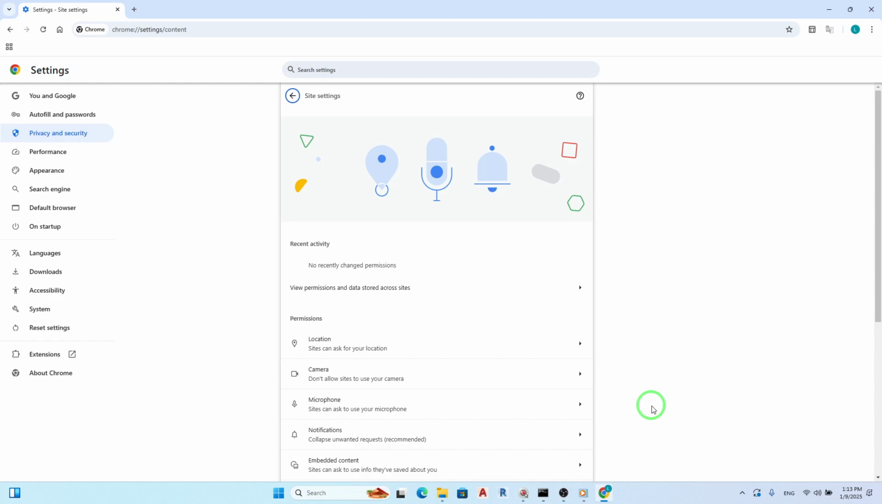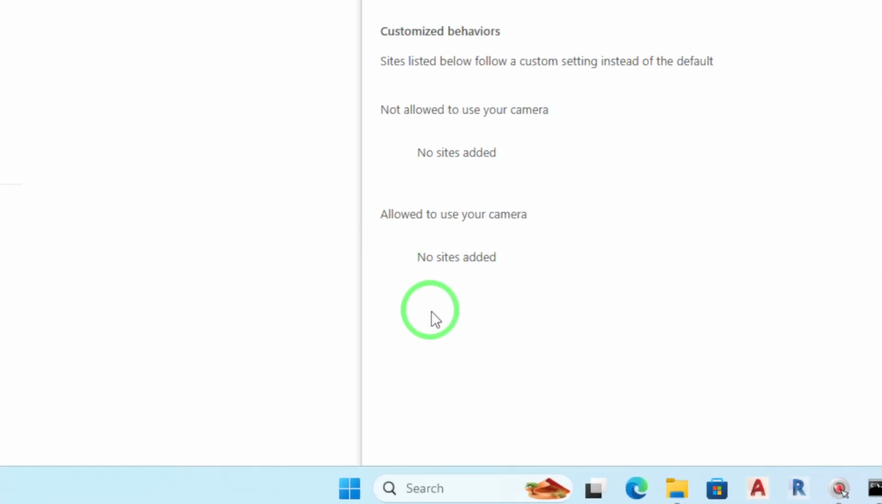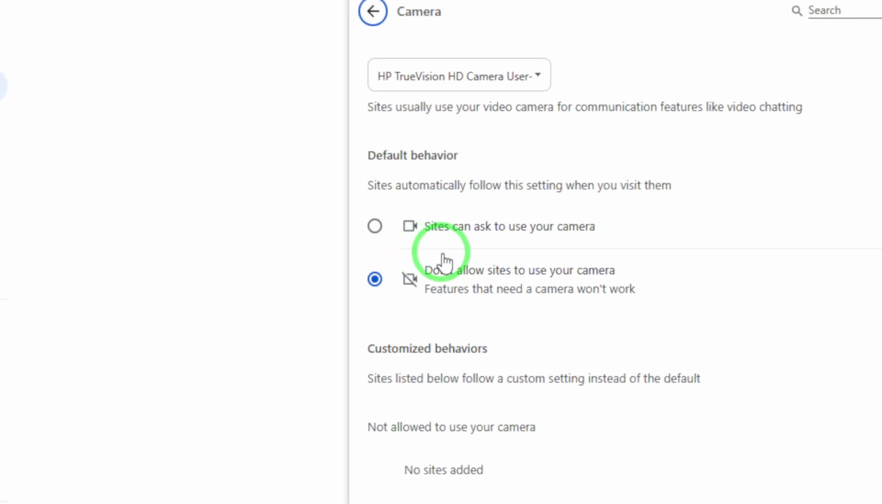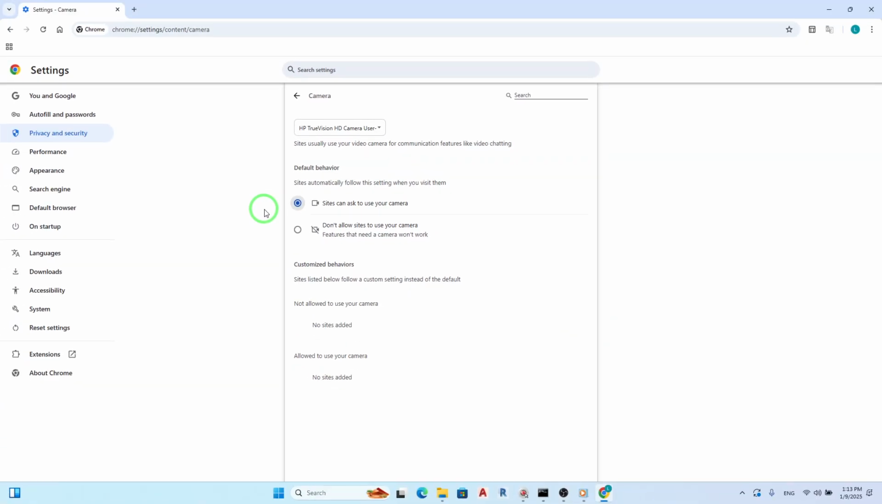Now, look for the camera option within Site Settings. Click on it to open up the Camera Permissions menu. Here, you'll see various settings regarding how sites interact with your camera. You will want to select Sites can ask to use your camera. This option ensures that whenever a website wants to access your camera, you'll receive a prompt asking for your permission. It's a great way to maintain control over your privacy while still allowing necessary access when needed.